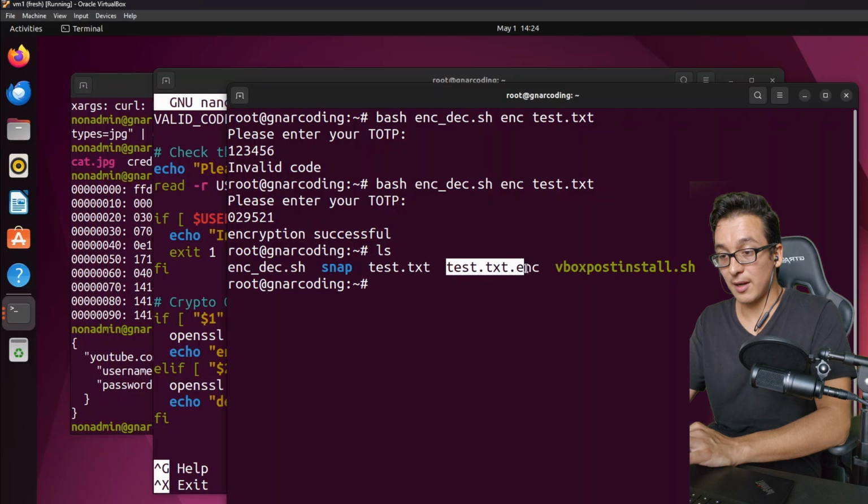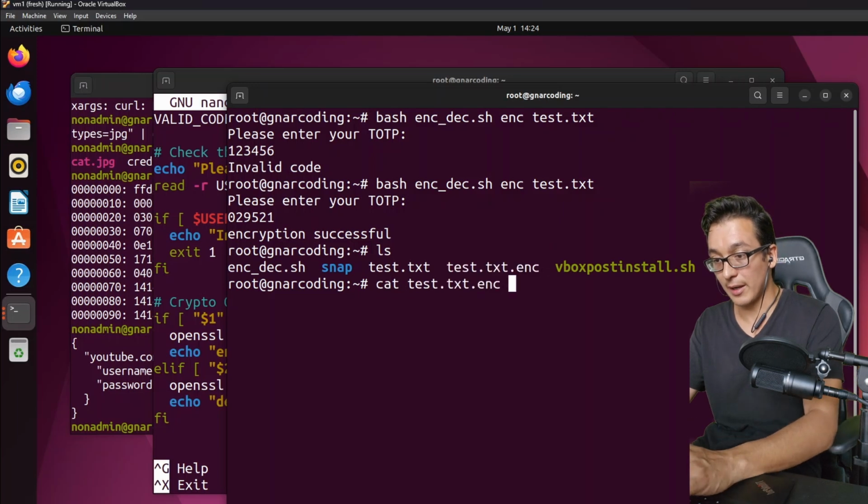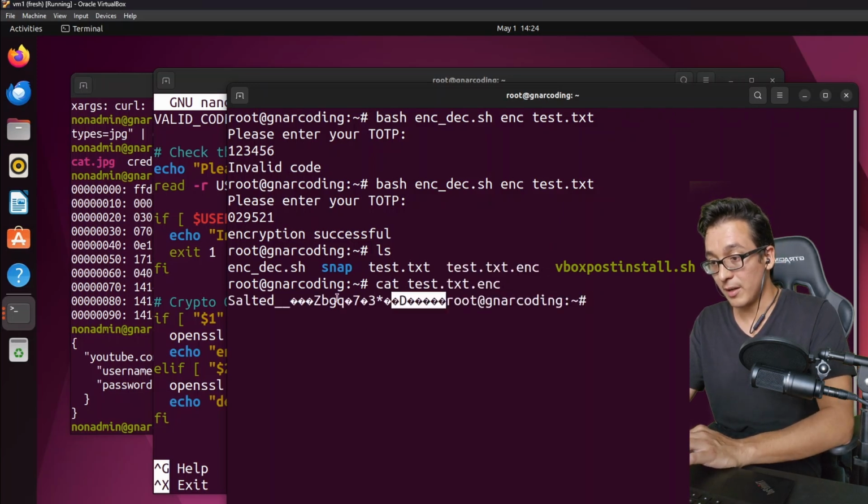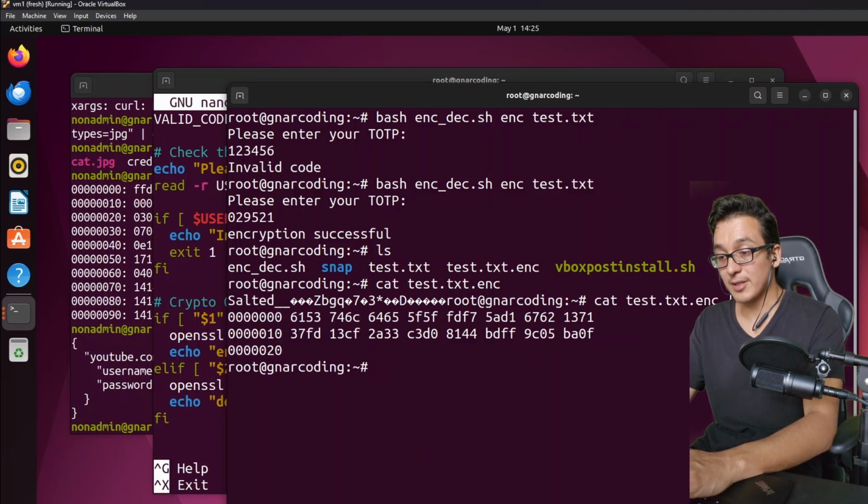Let me go ahead and list out. And there is our test.txt.encrypted. Let me go ahead and cat that open. And there you see our encrypted data, which has even been salted. So now let's go ahead and test our decryption option.